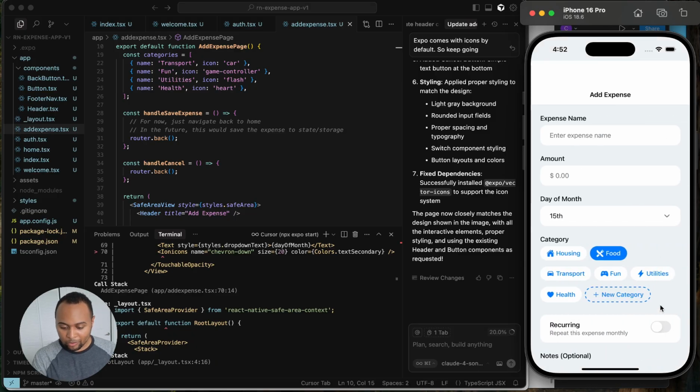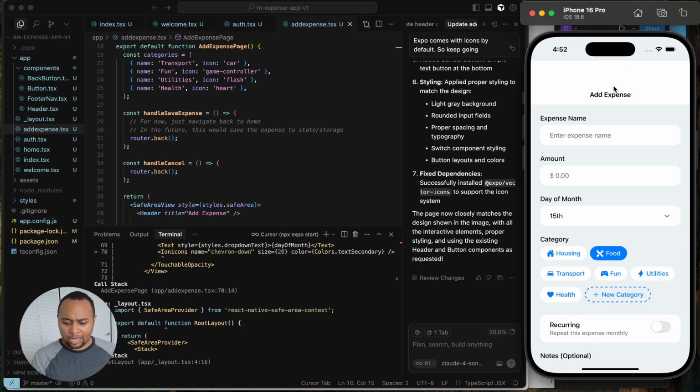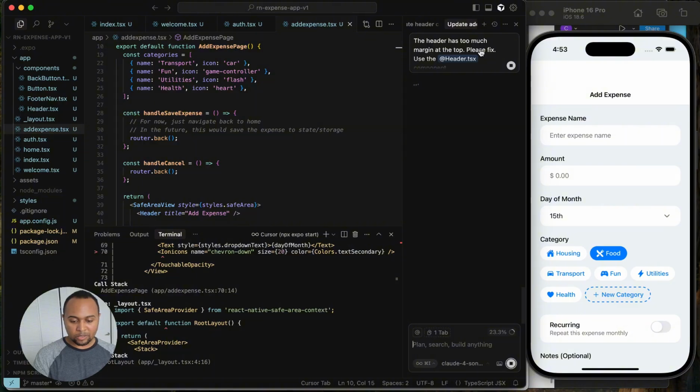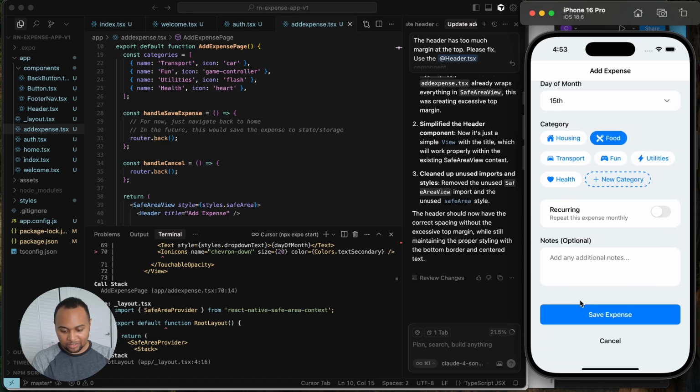So here on the home page, if I go ahead and just click this here, you can see that it added the whole page. Now the header is quite big here, so I'm going to go ahead and screenshot this and just let the AI know. I said the header has too much margin at the top, please fix, use the header component. So it's going to go ahead and fix this. All right, awesome. Just like that, the AI went ahead and fixed that for us.